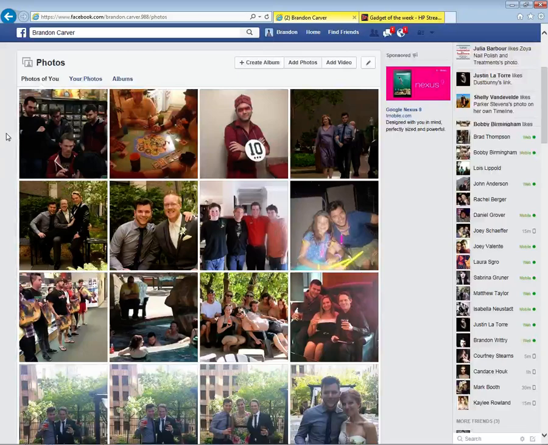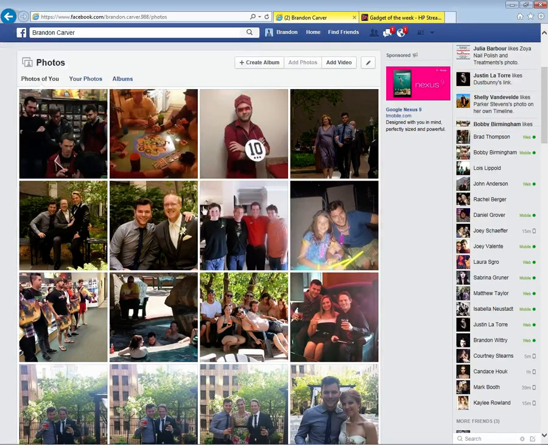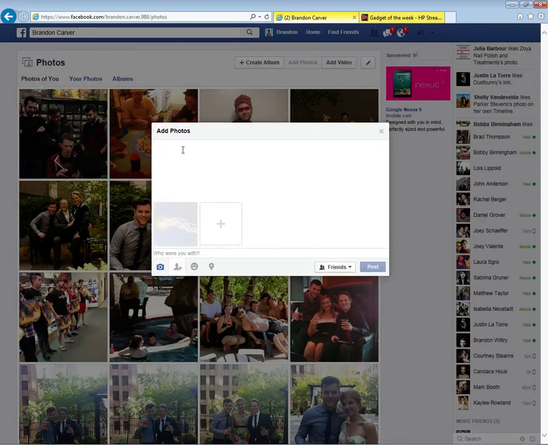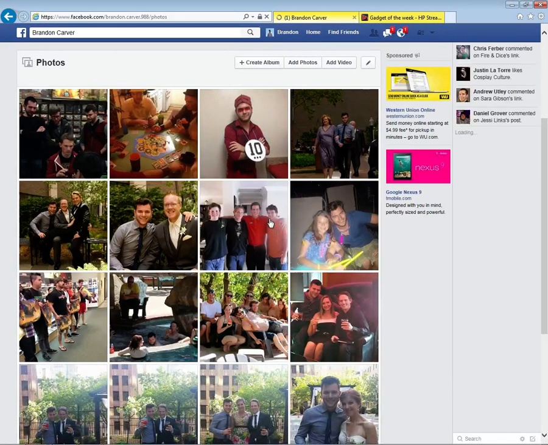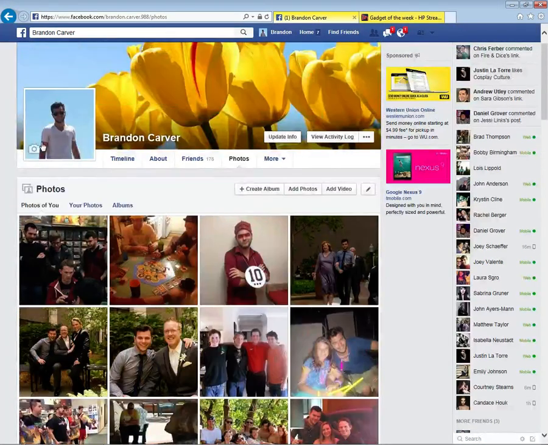If you want to add just any old photo, you just click Add Photos. It's right here next to this Create Album option. That'll bring up that same window that'll allow you to browse through your Windows to find the image that you'd like. Once you've found it, you click open, and that'll add it directly to the library. If you want to write a description about it, just write a description up here in the top, click post, and that'll add it directly to your photos. You might have to give it a second to upload.